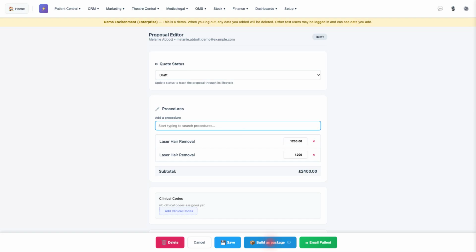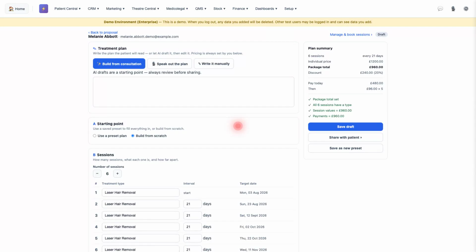Now, at the bottom, the Build as Package button turns it into a plan the patient pays for over time. This is the package builder. Everything about the plan lives on this one page, with a running summary down the right-hand side. Let's work through it from the top. Right at the top is the treatment plan itself, the words your patient will read. You can write this by hand, but you don't have to. Velastria can draft it 3 ways: from the consultation, from you speaking it out loud, or written yourself. Let's build it from the consultation.